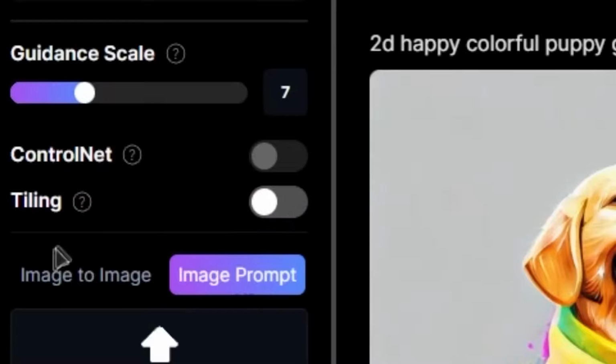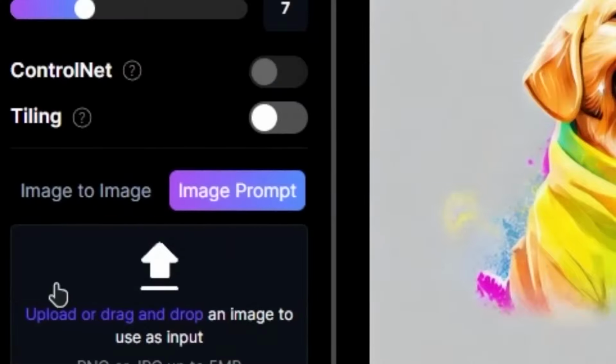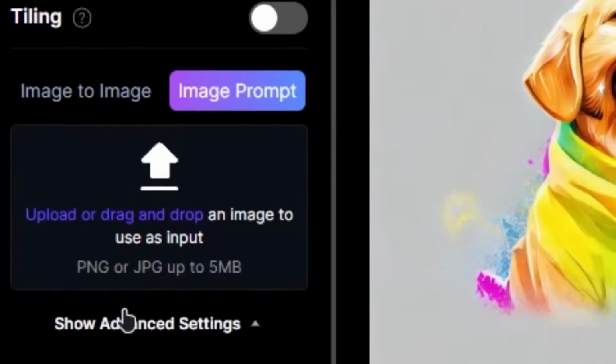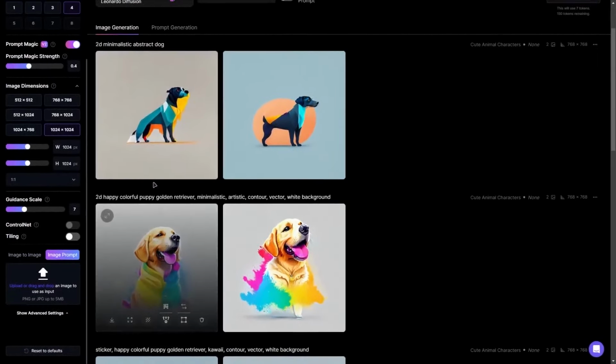After that, you have the tiling option. These are pretty straightforward. The first option, image to image, will generate a new image using an image that you upload. With the next option, Leonardo will do its best to figure out what prompt would give a similar image to the one that you have uploaded. These features are extremely helpful.